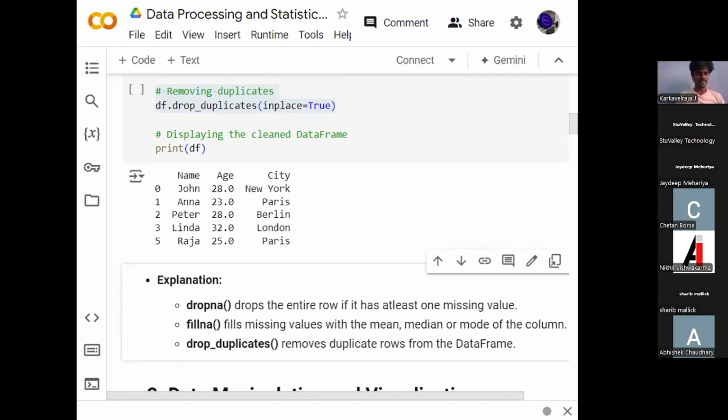Sir, I wanted to ask, is there any criteria? If I have lots of data and there is a missing value of 3% or 5%, then can I drop? In which conditions do I have to apply drop?